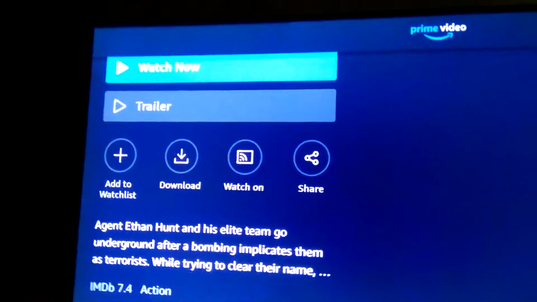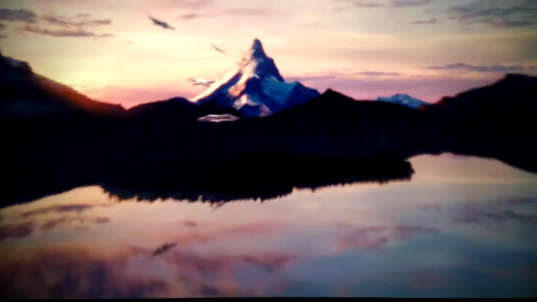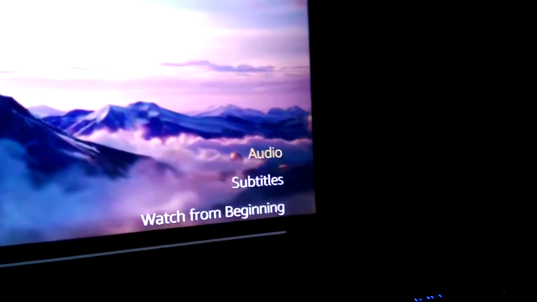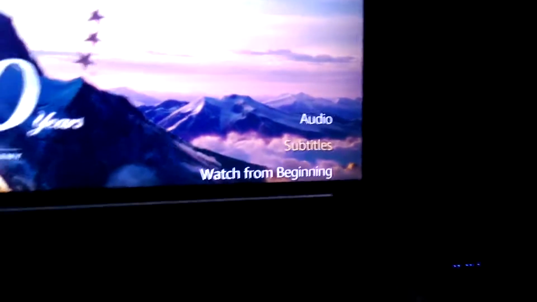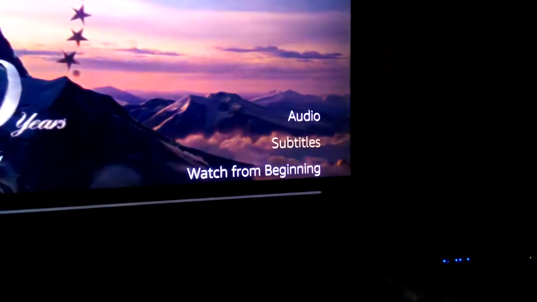I'm going to share just a watch on option with you also, but right now I'm going to just click on watch now, so that you can see that video is playing just fine here. Now interesting thing, when you press the option button on MITV, you will be greeted with this where you can select the audio, subtitles, and watch from beginning. Unfortunately, audio is not supported as of now.